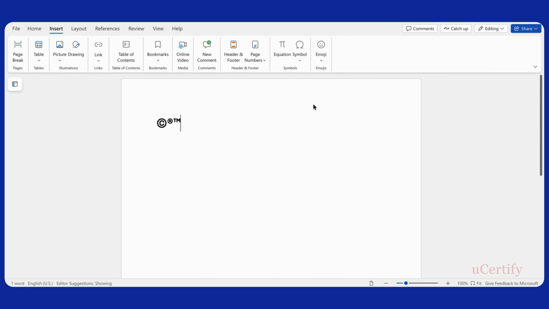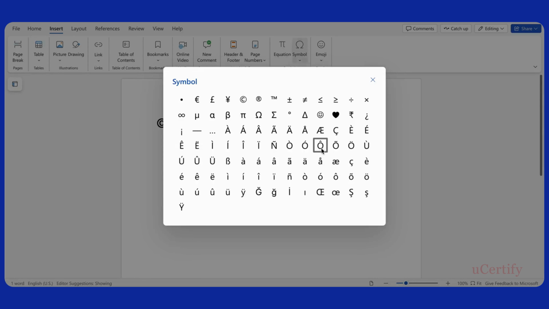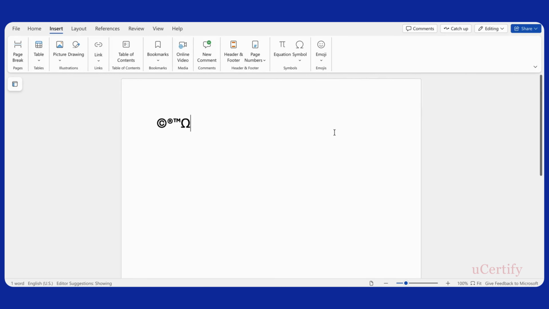If you need a symbol that is not in the quick list, click More Symbols at the bottom. A larger panel opens with every available symbol. Find omega or sigma, click to insert. Useful for scientific and mathematical documents. Word also has an emoji option. Click the emoji dropdown. Click any emoji to insert it. Useful for informal documents or social content.